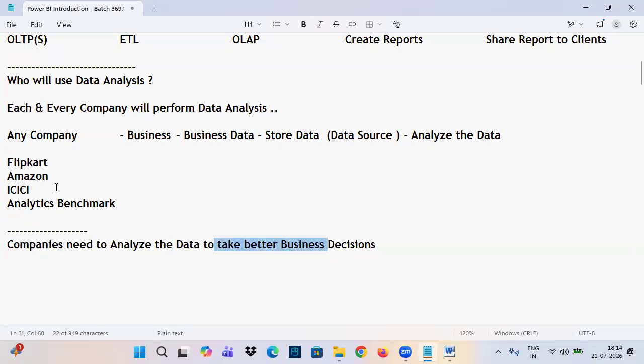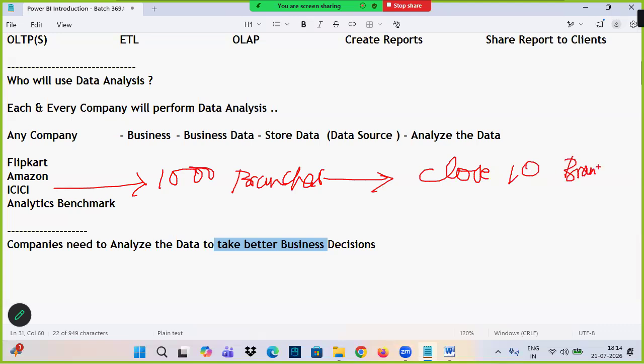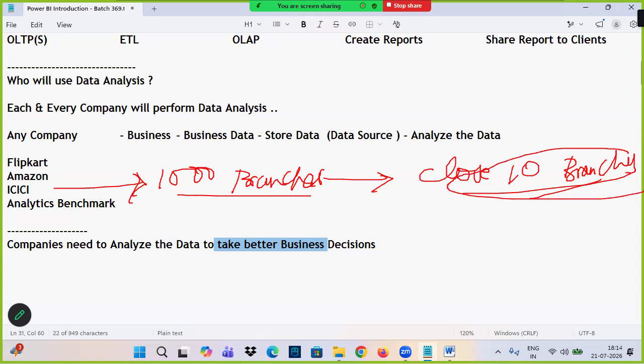So take an example. ICICI is currently operating in 1,000 branches. They want to close 10 branches. When they want to close 10 branches, will they randomly go and pick the 10 branches and close them, or what will they do? Someone tell me.